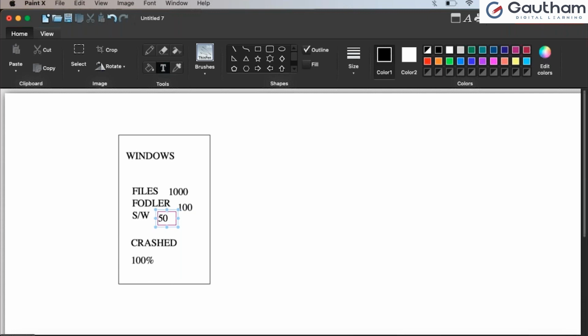All are running, everything is installed, everything is running fine, and your manager tells you to create an exact same machine. When everything is running fine, your manager is telling you to create one more machine, and that should be exactly the same as this machine. That machine also should have 1000 files, 100 folders, and 50 softwares. That is his requirement, right?